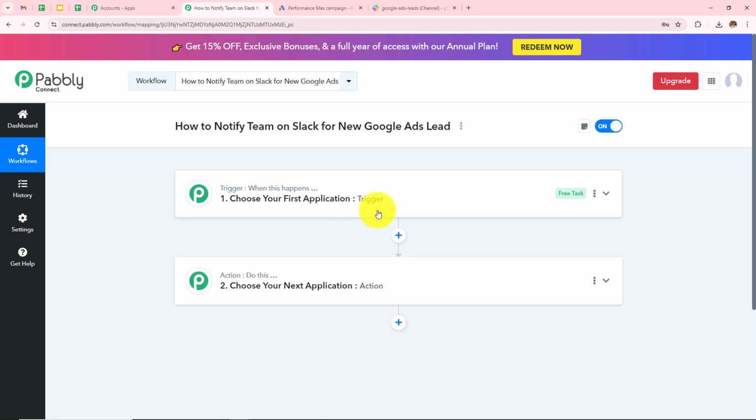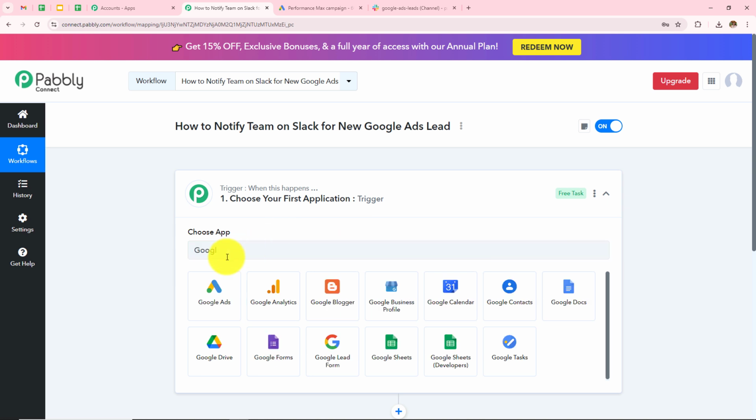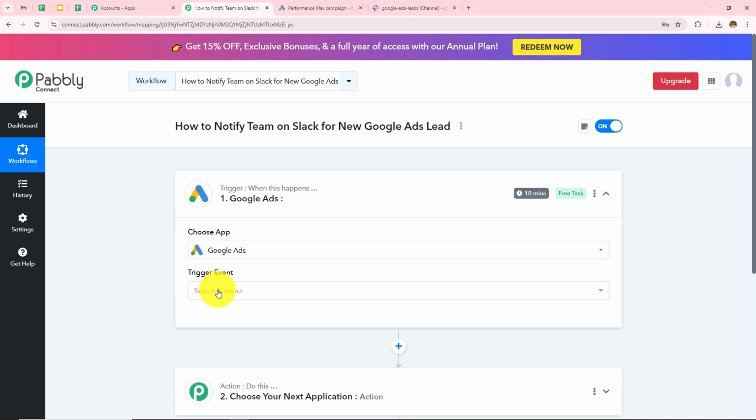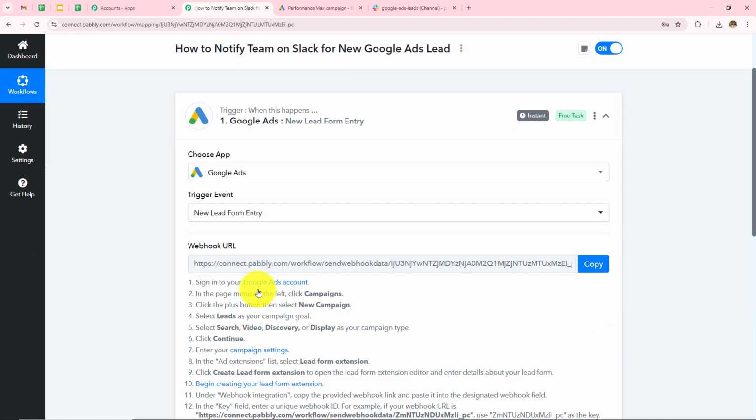Here in this workflow, I want to notify my team on Slack for new Google Ads leads, which means whenever a new lead will be generated on Google Ads, this complete workflow will get triggered. So here in my trigger application, I am going to take Google Ads. And then in my trigger event, I am going to take new lead form entry.